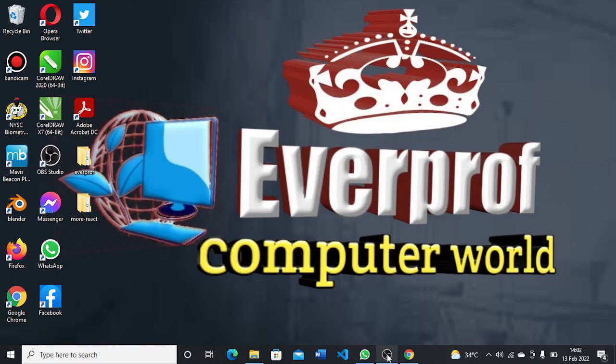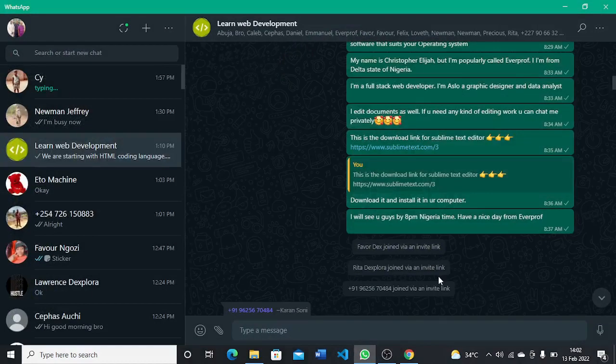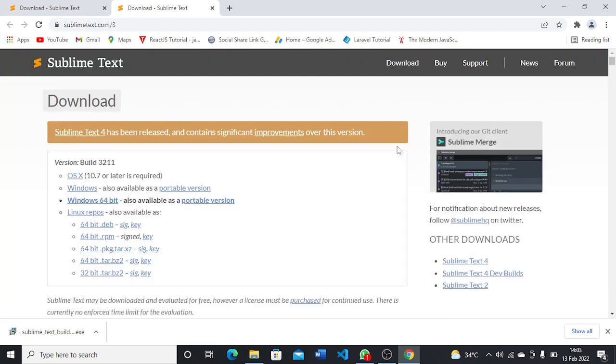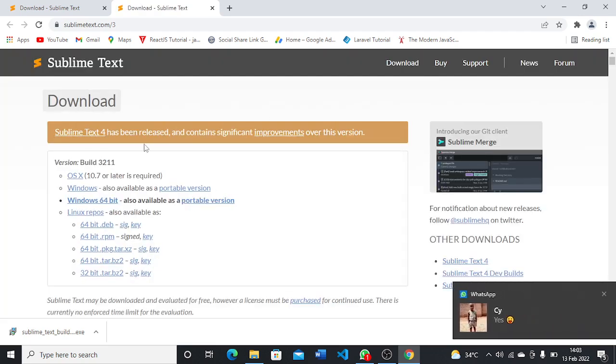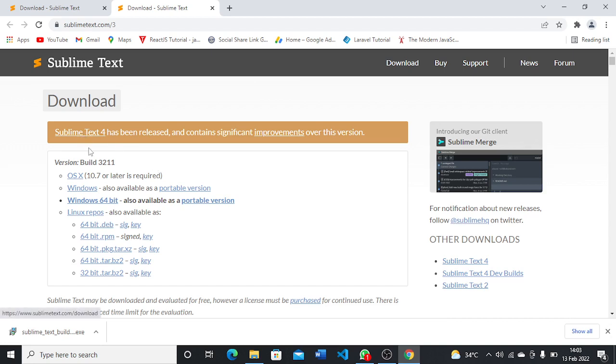I asked you guys to download Sublime Text. This is the link I sent in our chat. You click on the link, and it will take you straight to the place where you will download Sublime Text. If you take a look, we have different operating systems here. I'm using a Windows operating system, but before then, please note Sublime Text has released a new version. Before, they were using version 3, but now they have released Sublime Text 4. So you click on the new release to take you to the place where you will download it.